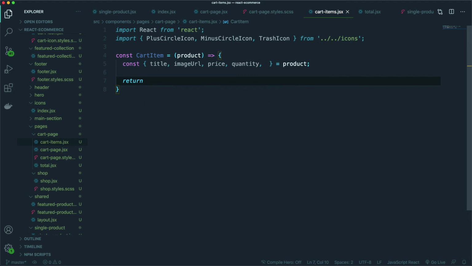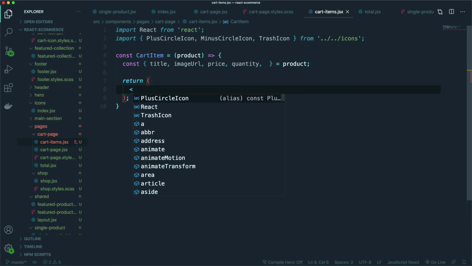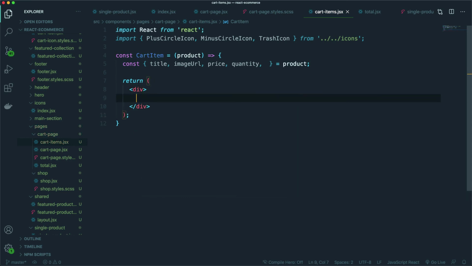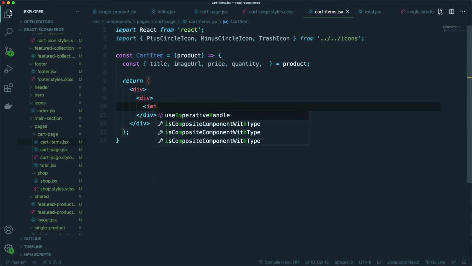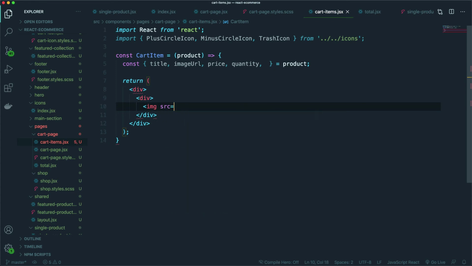So we're going to return quite a bit of JSX. We're going to create the wrapper for the cart items, and then create a div to display the image. So we're going to use the image element, and we're going to set the source to be the image URL. And we're going to give it an alt tag, and we're simply going to say that this is a product. And close off the image tag.